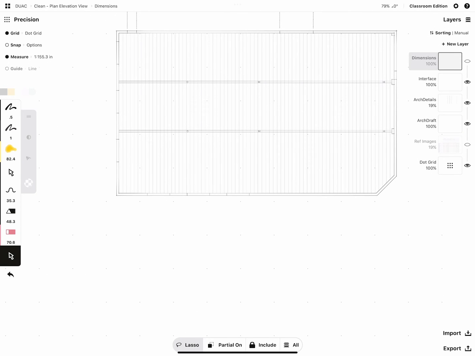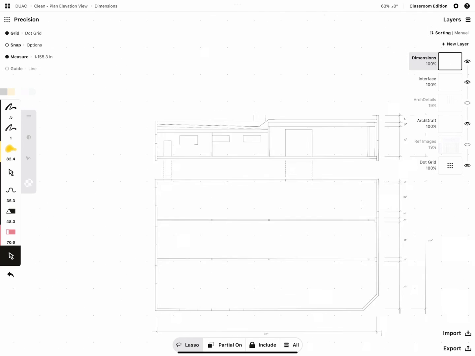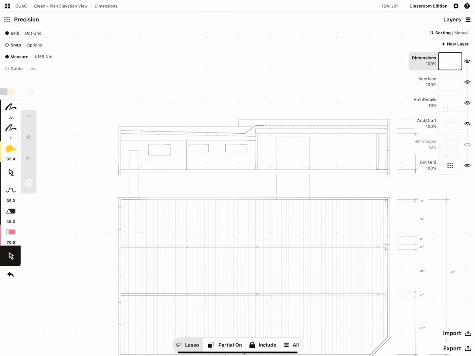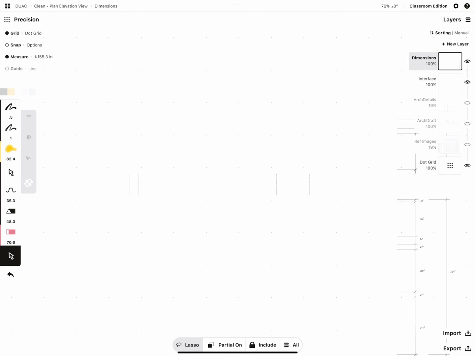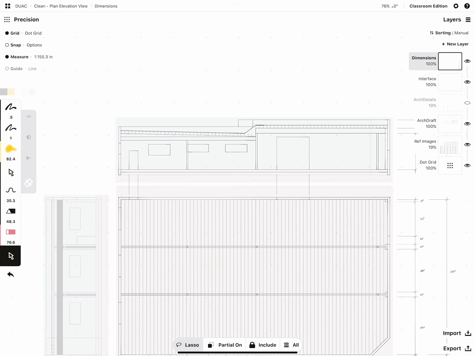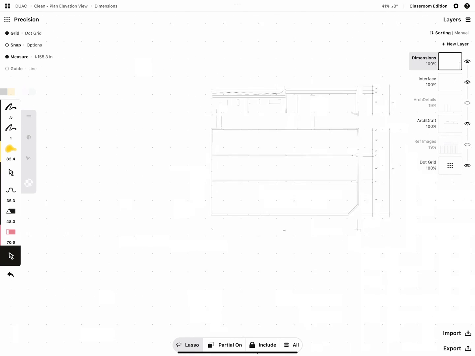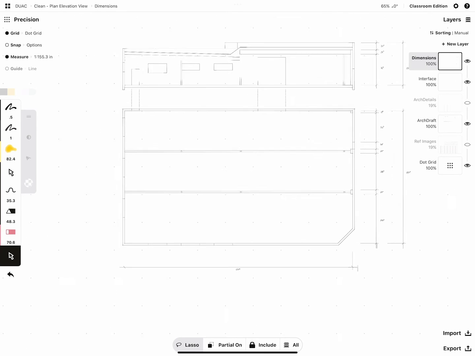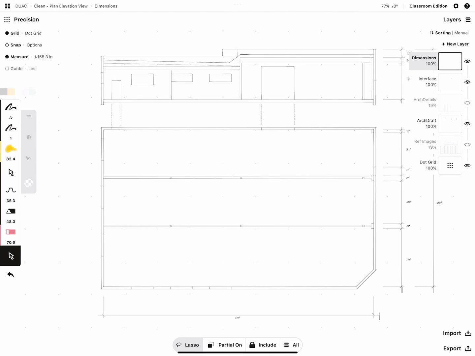And by having everything on the dimensions layer, as you can see, I can turn this on and off. And I also have here the architectural details. So the joists I put onto that layer. And then this is my draft. And here's my background image to do a sketch over. Okay, very good. So I think this pretty much gives you a good idea of how to do something like this.